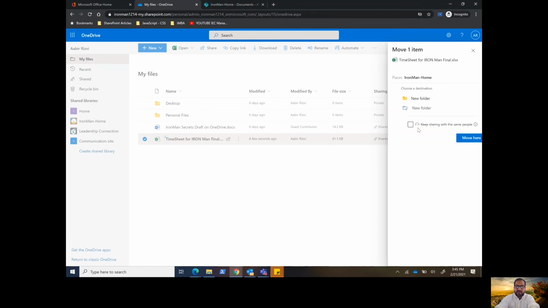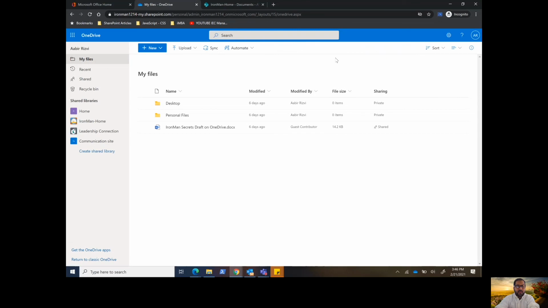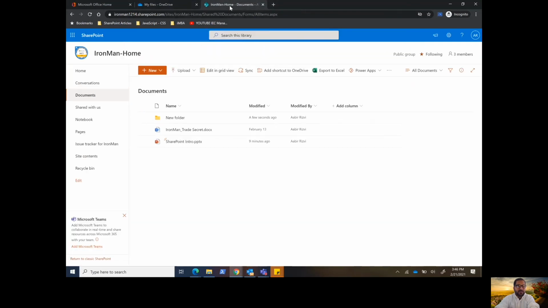So if I select Iron Man Home, and if I select new folder, if I do move here, moving one item to new folder. Oh, look, the file disappeared from here. And let's go back to the SharePoint tab up above, and let's see if that file is available under new folder. If I go back in new folder, ta-da, here's the file.